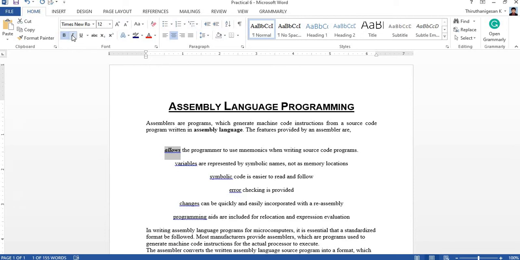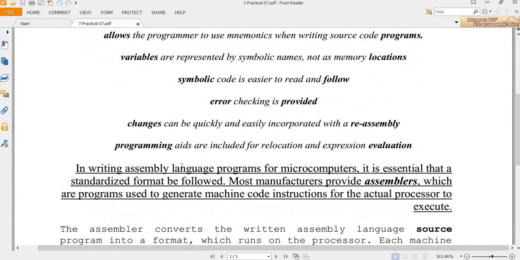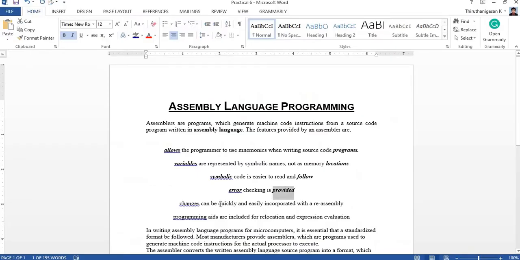Then how can you apply these things? By using the Format Painter, you can simply apply. Just click Format Painter. Like this way you can complete it. Then thereafter, the next paragraph, you want to align similarly.